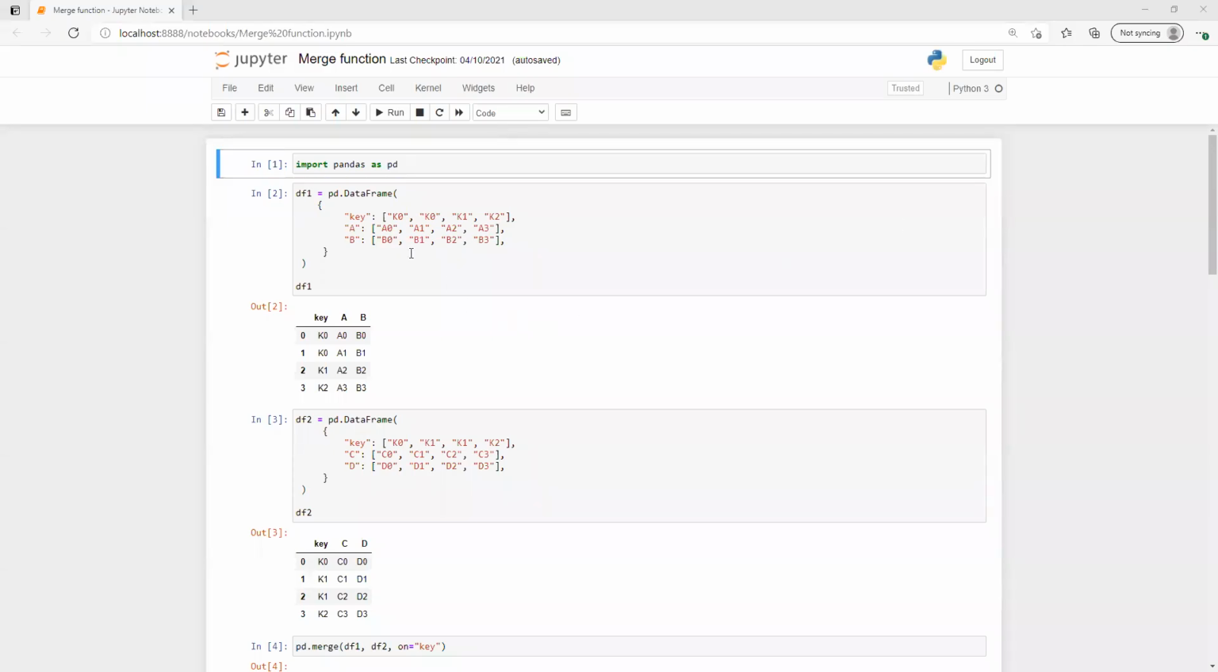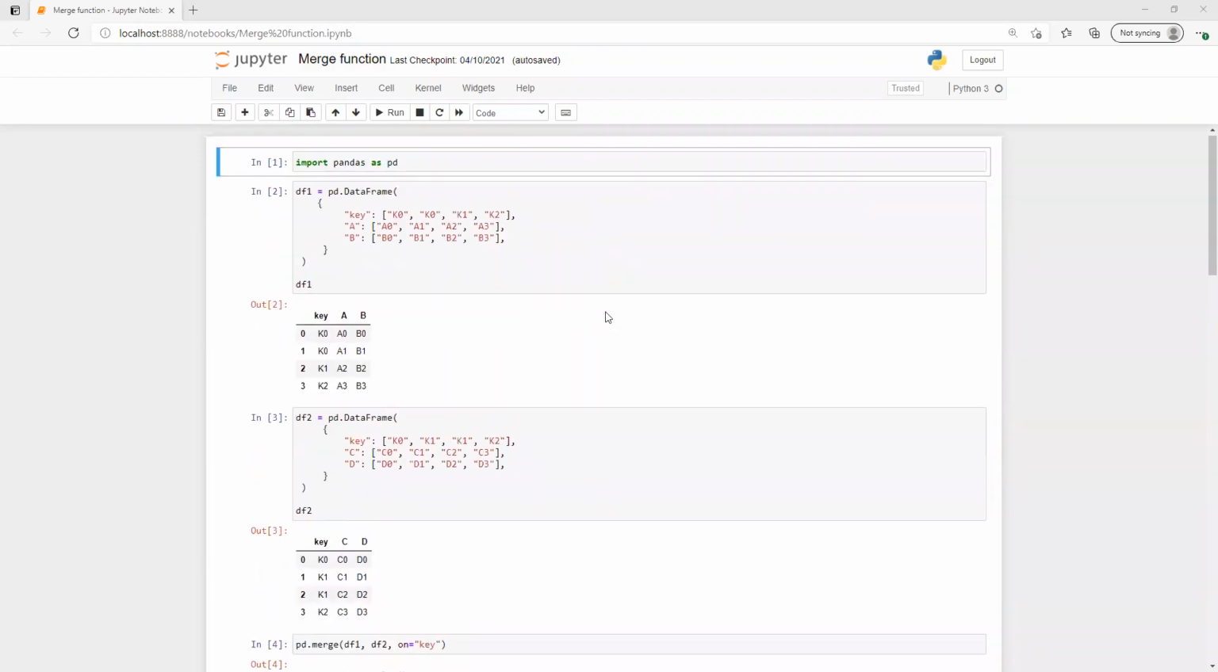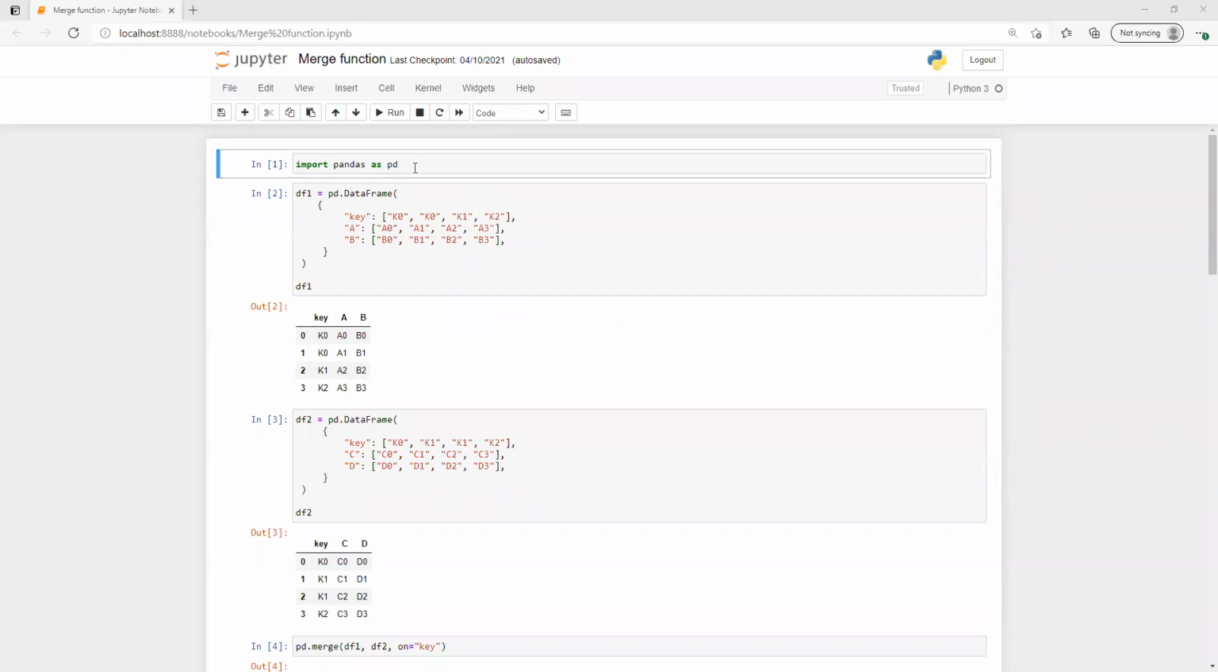So in this video, we're going to learn about the merge function, how the merge function works in pandas. First I imported pandas, and after that I created one data frame, df1, with key, A and B as columns, 3 columns. Similarly, I created a second data frame with key, C and D, 3 columns.